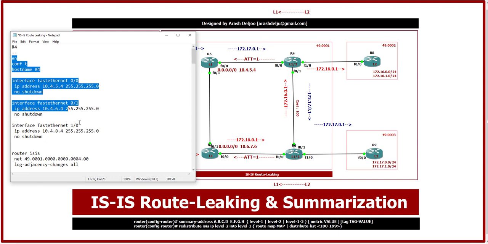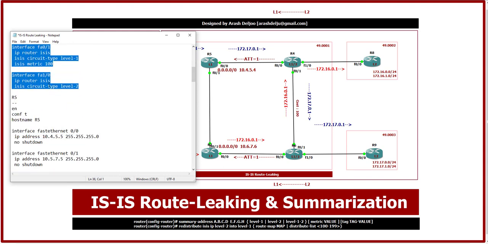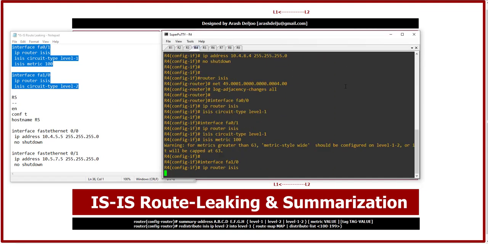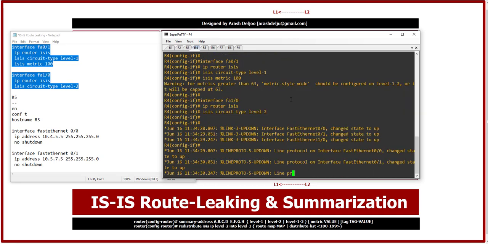Let me copy this configuration and paste it on router 4. If we find some errors, we should first troubleshoot those errors. In the router 4 CLI, without any configuration, we can copy these commands. Look at here. Here you can see the metric-style wide error. Why? We configured isis metric 100 and this is greater than 63. We need metric-style wide.